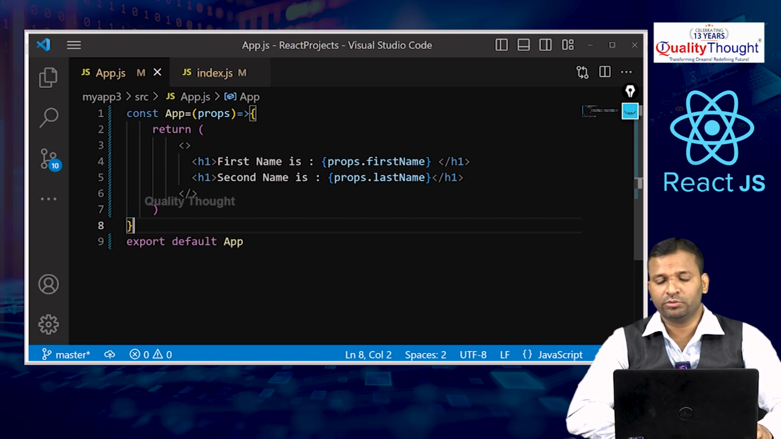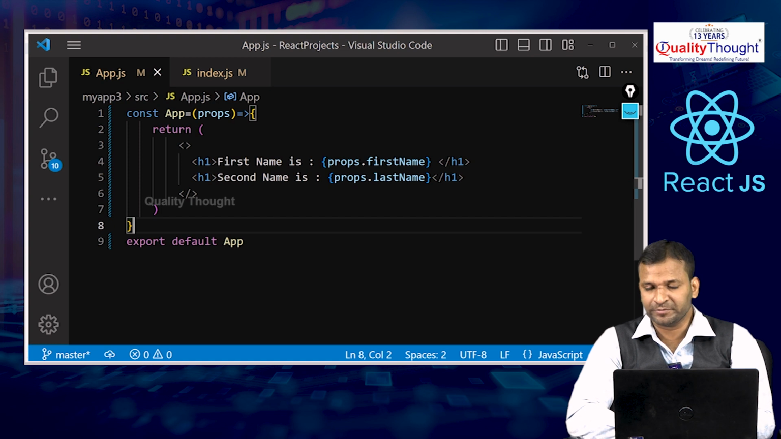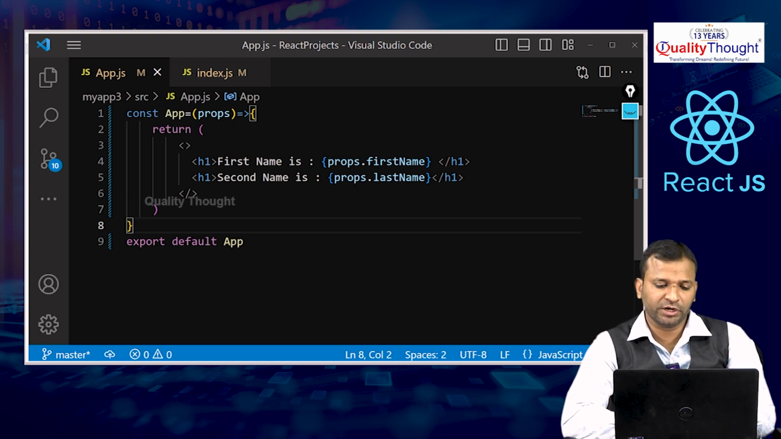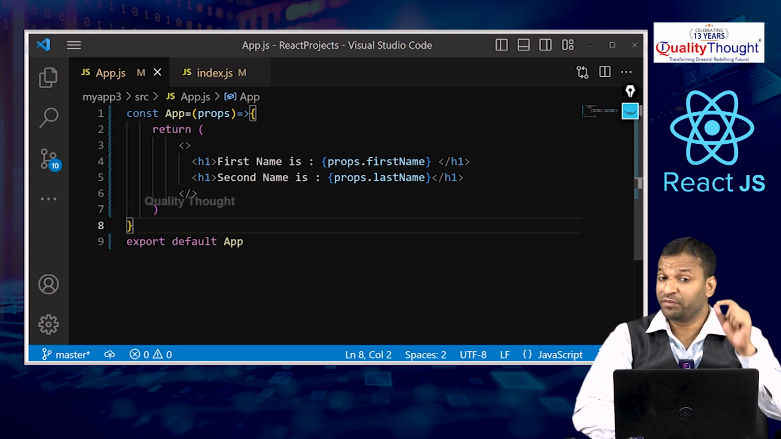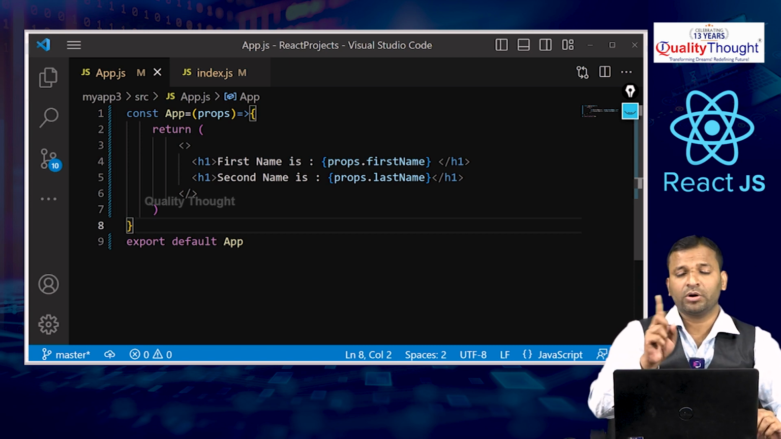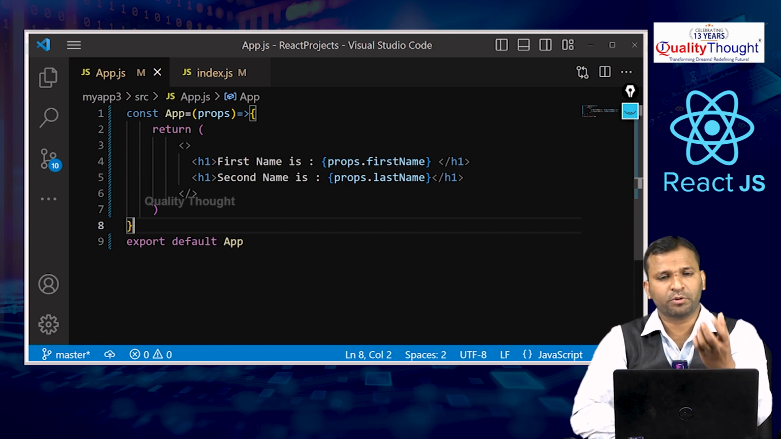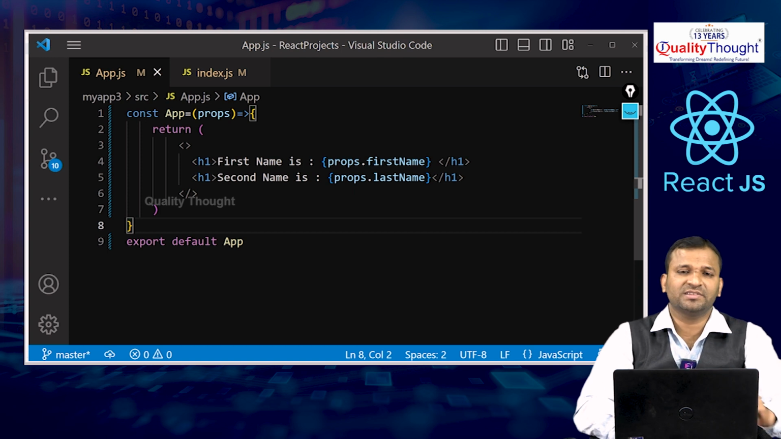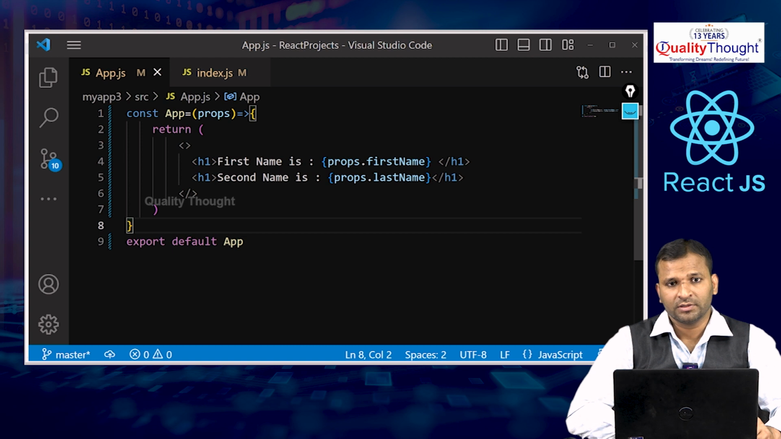But one thing you need to remember, function components cannot hold state, because there are two objects we need to work with in React. One is called props, one is called state. But a function component is a stateless component. It means we cannot hold and we cannot maintain the state. Only we are working with props. That is the reason I gave you an example only on props. So this is enough for this video.